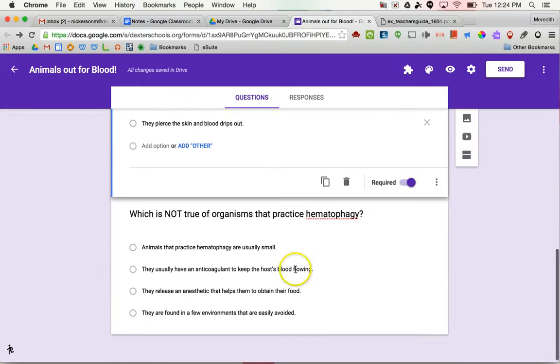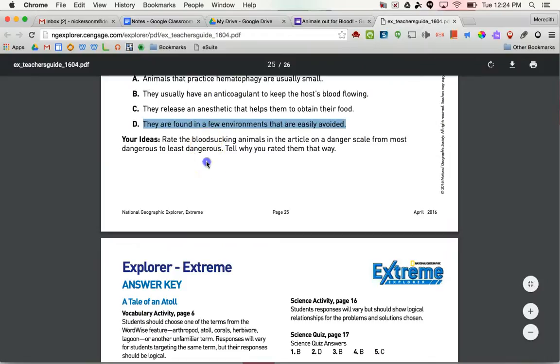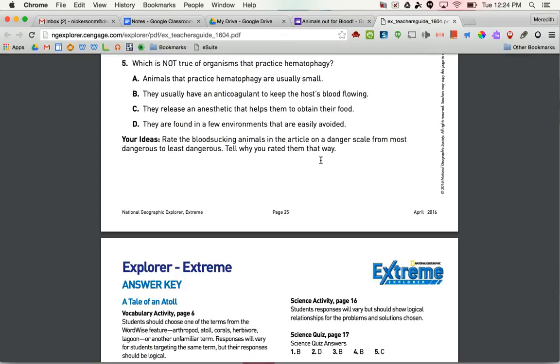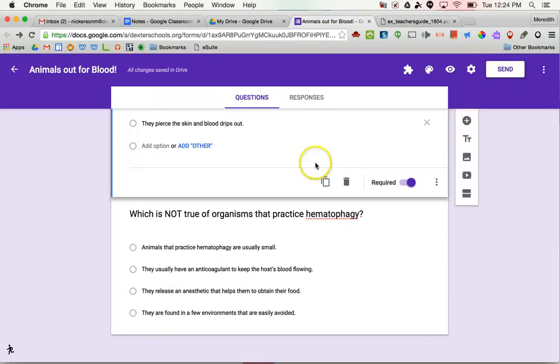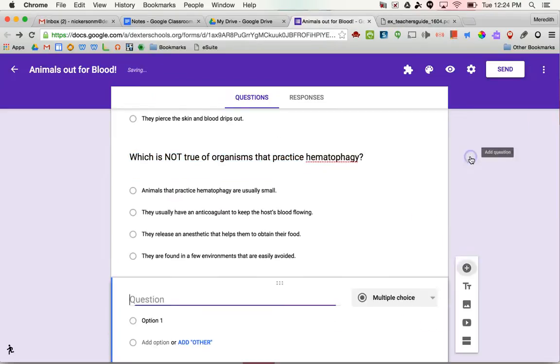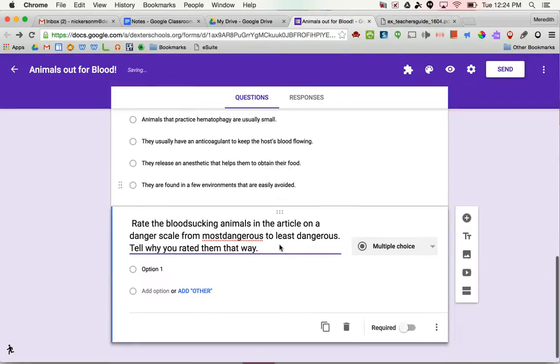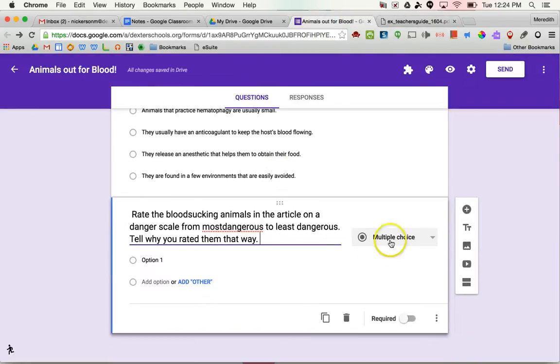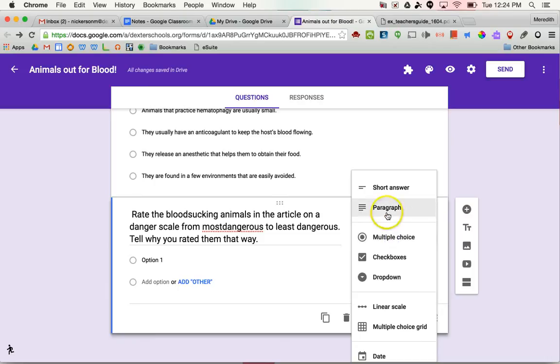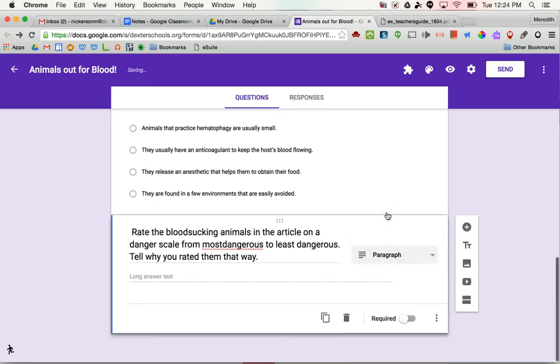There is one more question on this quiz. And it says, rate the blood-sucking animals in the article on a danger scale from most dangerous to least dangerous and tell why. You know what? There's a couple different ways I could ask this question. I could make a new question. I'm going to copy that question and paste it right in here. And to me, that sounds like kind of a free response question, right? So I might do a paragraph answer, and they can just write them.